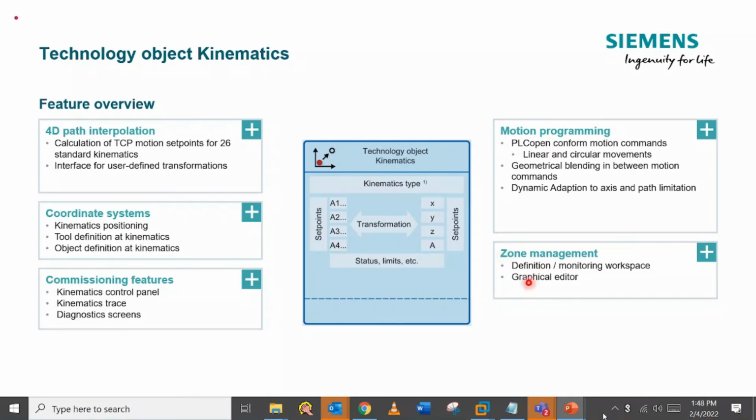That's why there is a zone definition and zone management system available. There are different zones available: block zone, work zone, and other signal zones. So you can define zones and restrict your kinematic system from colliding, or avoid any accident in your motion. So whenever a zone collision happens, the kinematic will stop. So this zone management is very useful as per the safety concerns. So this is the technology object, and these are all the features.